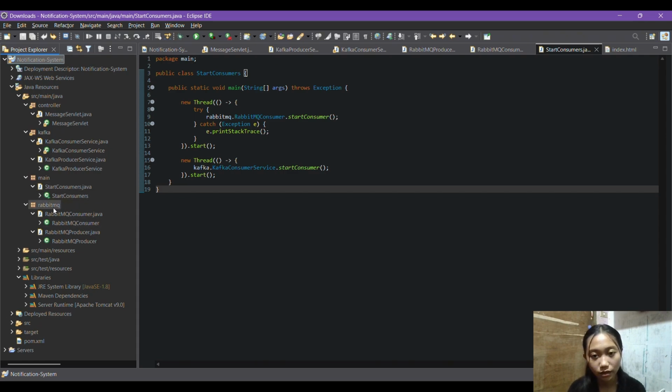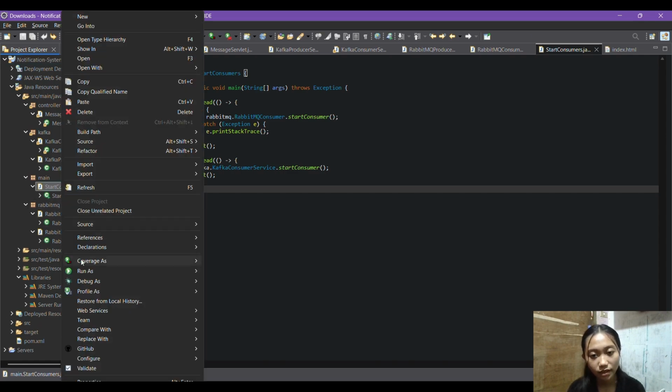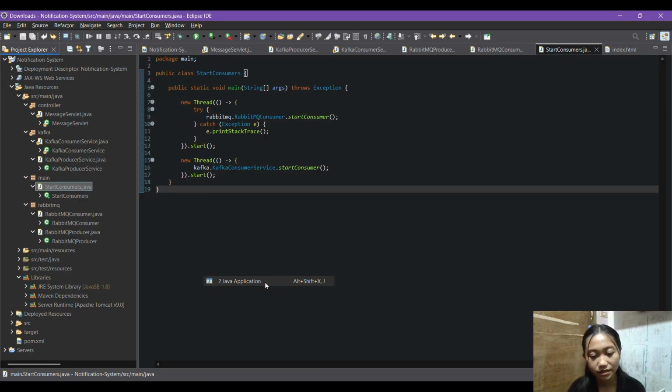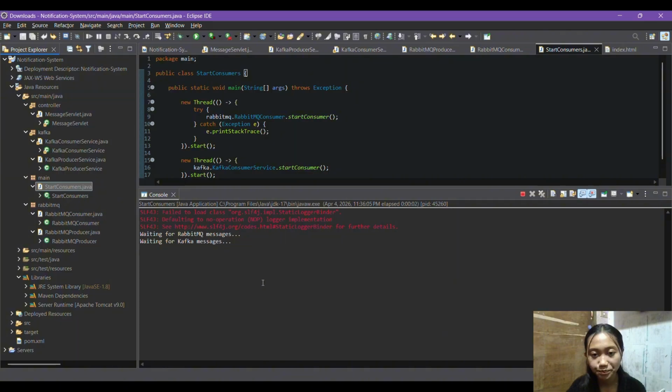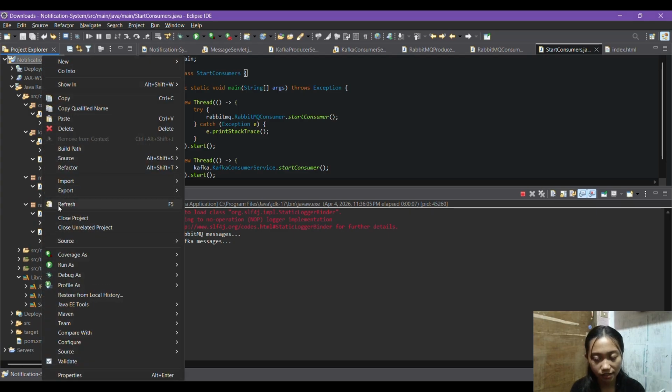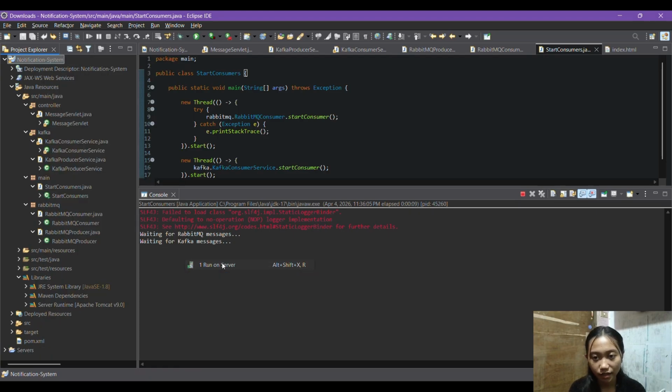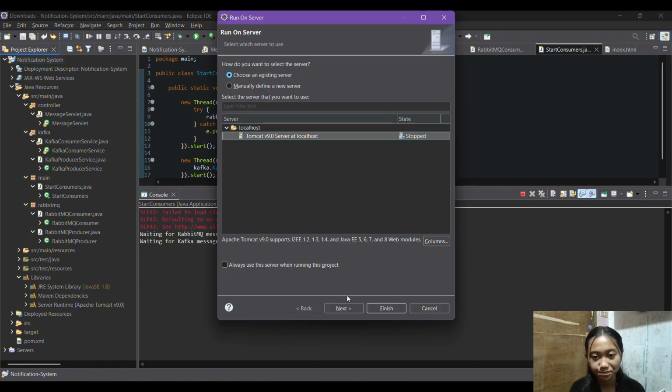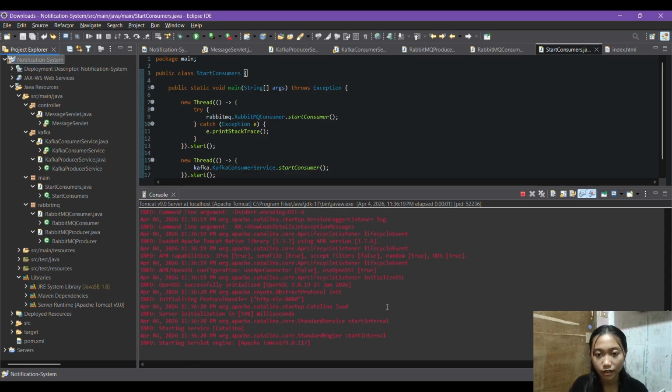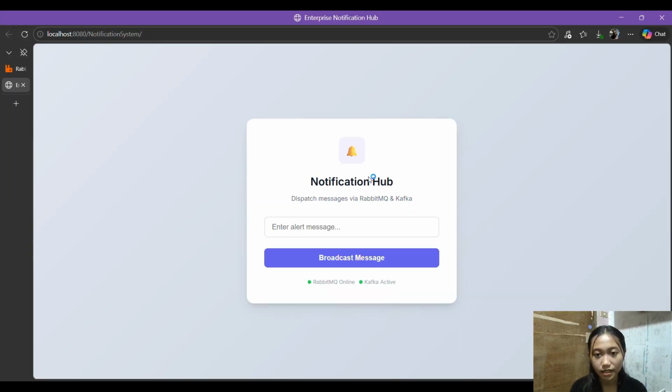Now let's try to run the program, and let's run it in the main package, the main class. As you can see, when we run the main class, the console in here says waiting for RabbitMQ messages and waiting for Kafka messages. Now we go to the notification system and run it. Of course, right click, run as, run on server, select Tomcat, and finish. We'll explain later what Tomcat is and what its purpose is in here.